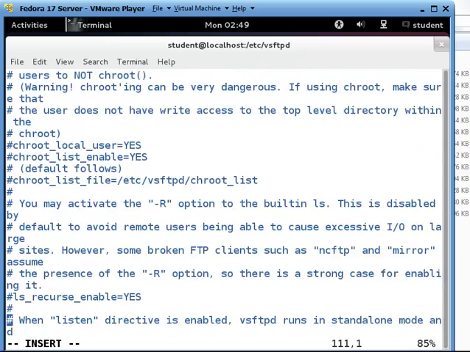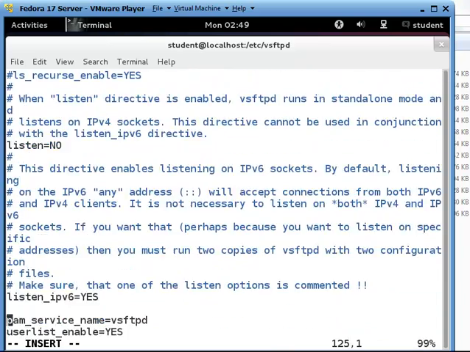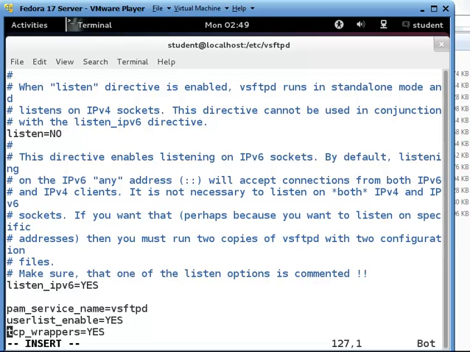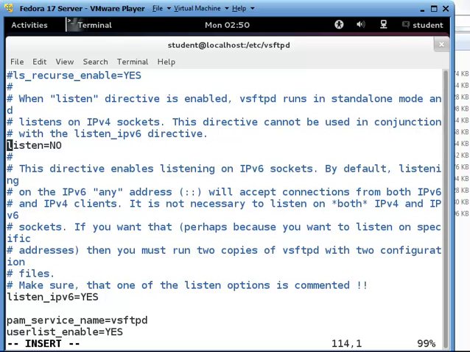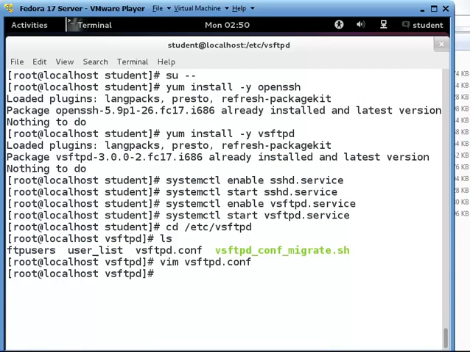And we can even do some other stuff here. Right now we're listening on IPv6. If we didn't want to do that, we could set listen here to yes, and then this one here to no. So it's up to you how you want to do it, if you want to use IPv6 or IPv4. Right now it's set to IPv6. So if I hit escape and hit Shift ZZ, that will save.